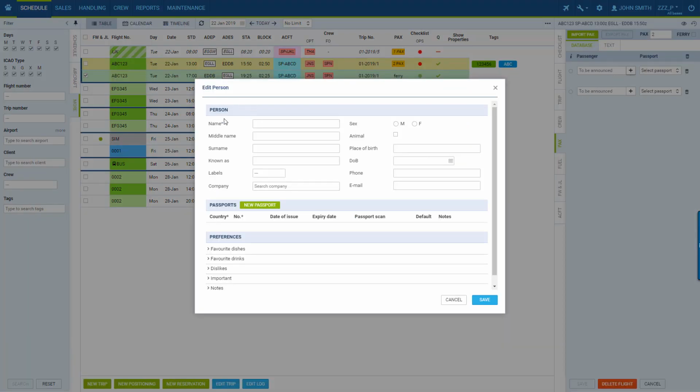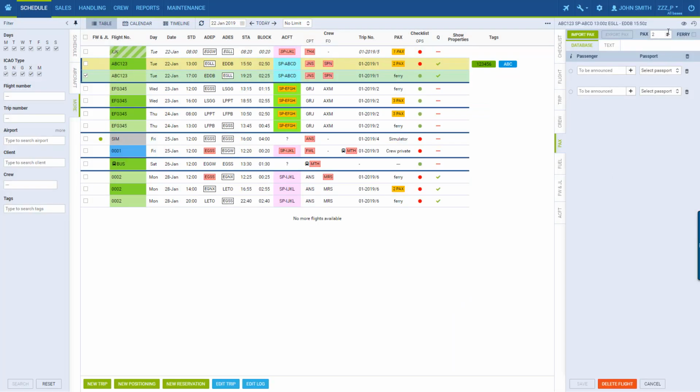So in this case, we have to add at least the name and the passport details. You've also got additional details that can be added for passengers, like favorite dishes, drinks, and so on. The passenger number is set up on here, so we can add and remove them this way, or we can add them from the bottom panel as well, which we'll see in a second. If there's more than one passport, we will be able to select it from here.